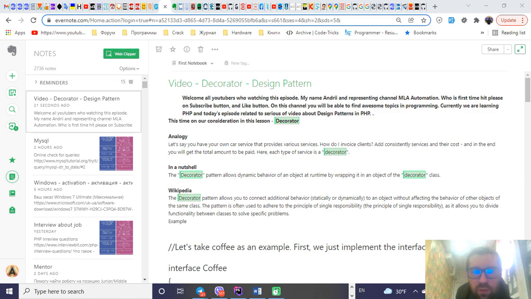Let's say you have your own car service. It provides various services. How do you invoice clients? You add consistently services and their cost, and in the end you get the total amount to be paid. Here each type of service is a decorator. So in a nutshell, the decorator pattern allows dynamic modification of the behavior of an object at runtime by wrapping it in an object of a decorator class.